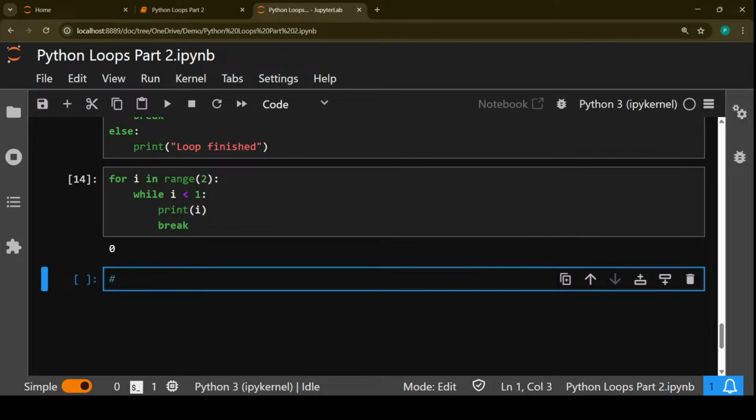there is one question. When is it infinite? Venkatesh is asking. It is infinite when we don't use break.